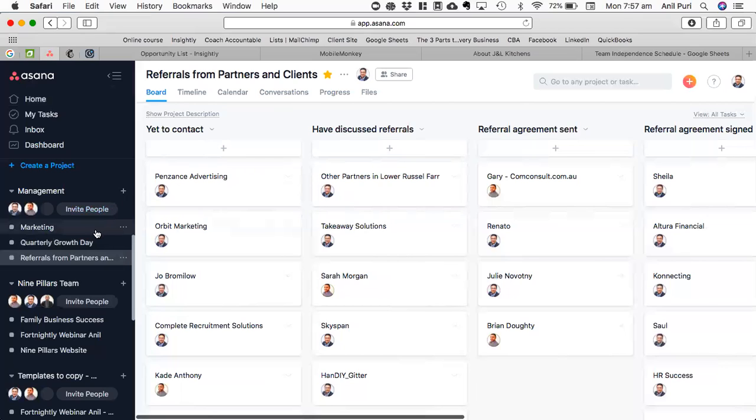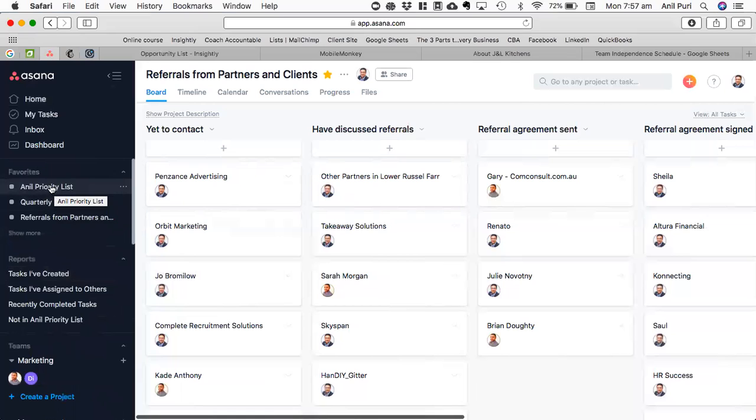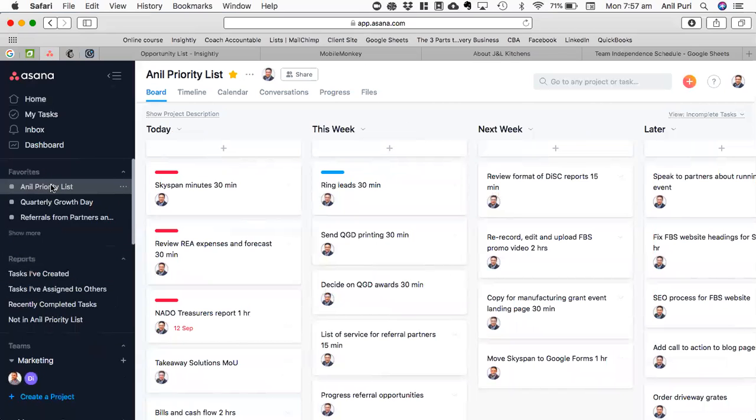Now, if I show you, I use this for my main task list. It's called my priority list. So you can see here, I've got all of these different tasks, like typing up minutes for clients, reviewing things for clients, writing reports, and I've got them in these different columns: today, this week, next week, and later.